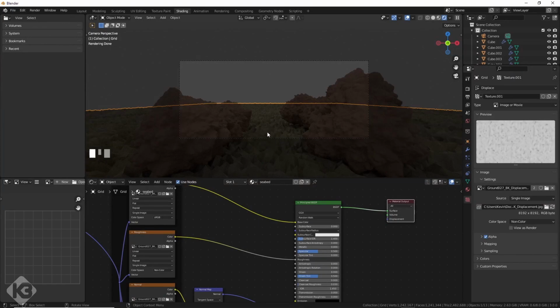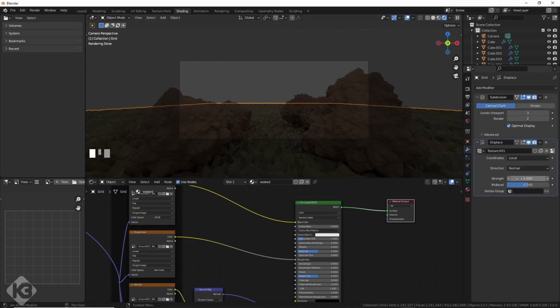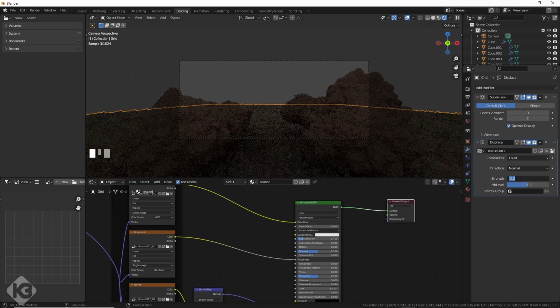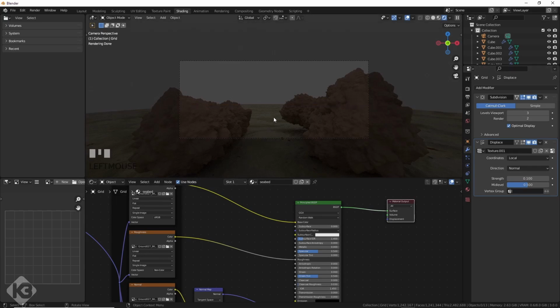And you'll see that it's kind of crazy, so I definitely don't want it to be that crazy. So what I'll do is go back to modifier and take it down to like 0.1. Yeah, that's probably good enough for here. We're not going to see too much of it, but just enough. So now we have this setup and it's looking pretty interesting.